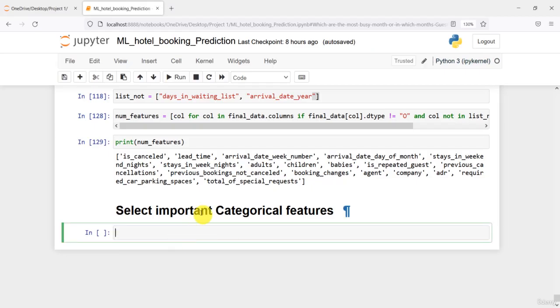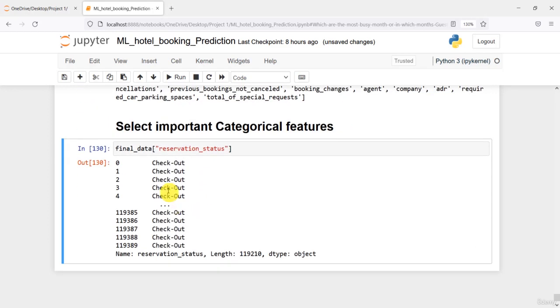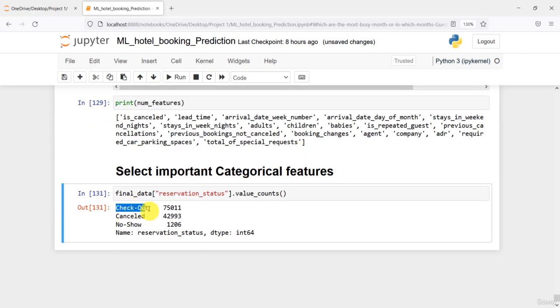Let me show you what I really mean by that. So if I take the data, in our case it is the final data which was cleaned data, and if I check only the reservation status, so this is the attribute. If I run it, then you can see it has checkout or cancelled and so on. So I want to group by, let's say, maybe I can also count the values if I want. So let's say value counts. If I run it, then you can see checkout has this many values, cancelled is this much.